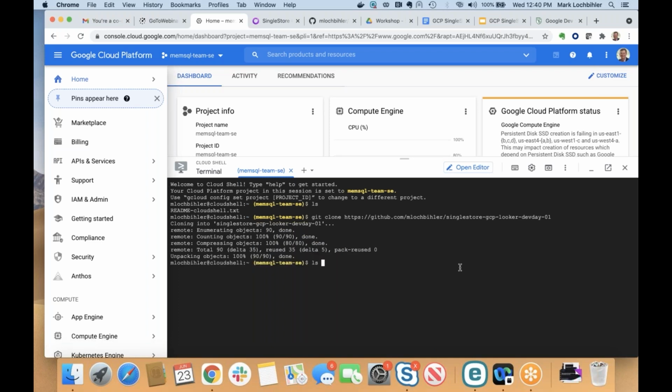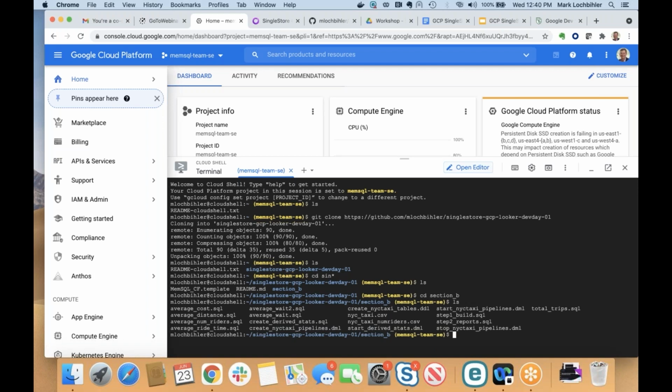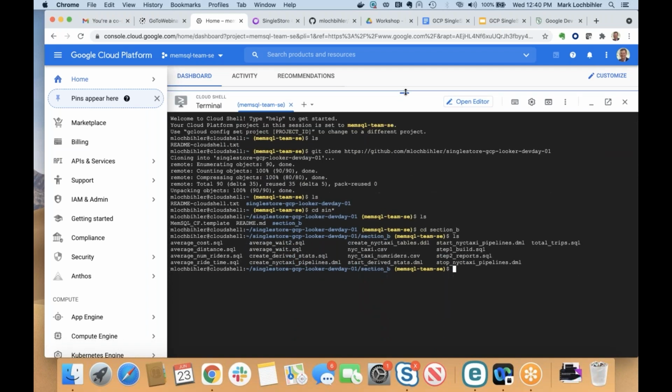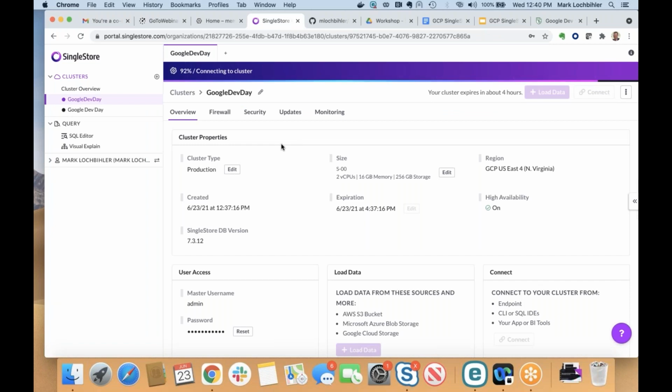Now if I do ls, I can see that I've got a directory called SingleStore GCP Looker Dev Day 01, and I'll cd into that. Now if I look in here, I've got section B, which I'll change directory to. And you can see that I've got all my code in here. So this is a good thing. I'm able to easily bring down the GitHub to the Cloud Shell. And we'll take a look at this code. But let's go back to our SingleStore real quick. So it's 91%.